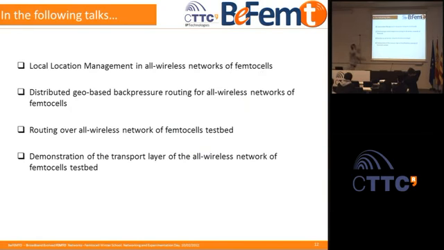So in the following talks, Jaime will present local location management. Jose and myself will talk about routing, both from a more theoretical and simulation point of view. And then we will move to a more practical part, where mainly Jose will explain how he implemented the distributed backpressure routing that we are presenting afterwards over the testbed, with some measurements and, if everything works, a live demo.